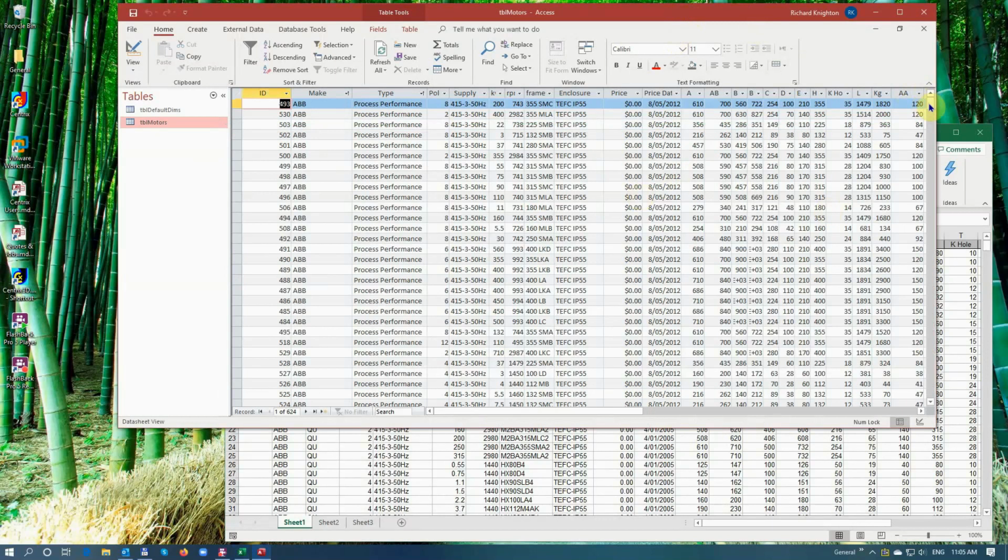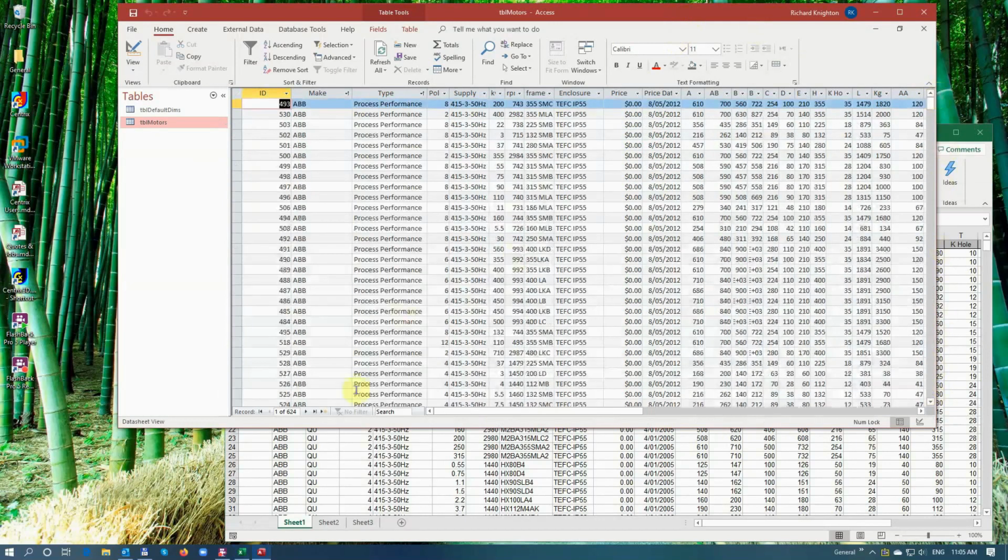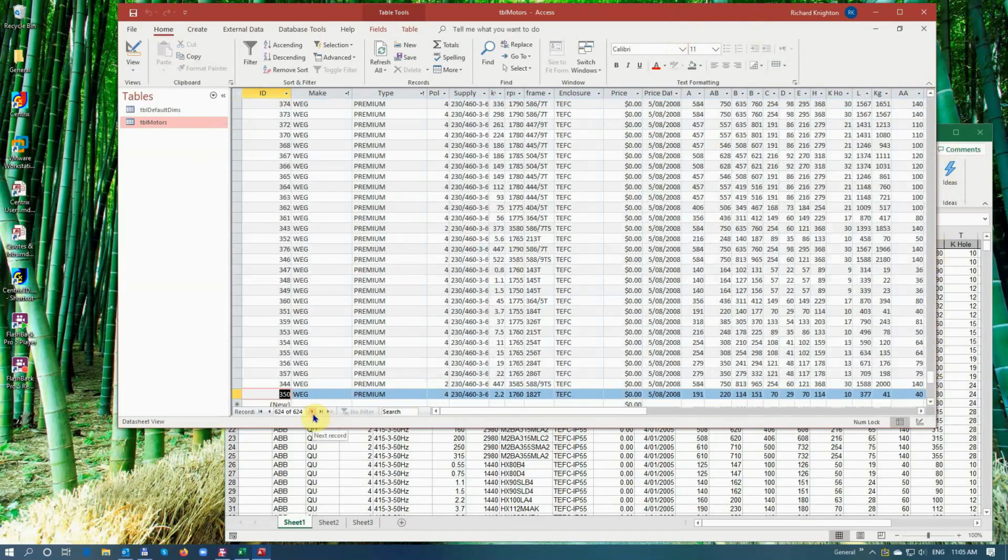So we've got a whole heap of motors already in this database. If we want to just add a couple of new records, we can either scroll down there, or we can click go to the end, and notice there's an add new record. And notice these IDs, this is an auto number record, so we don't need to worry about putting numbers in here, they will be added automatically.